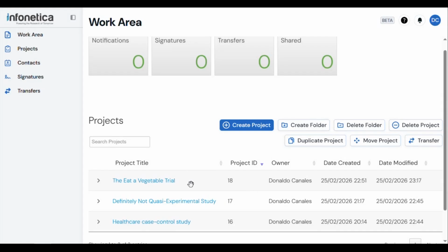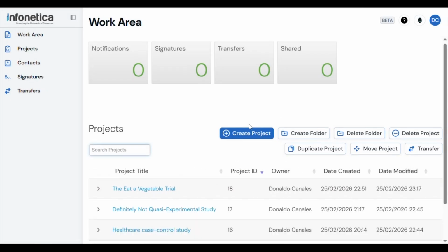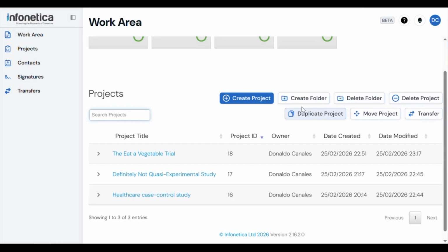So here you will see all your studies listed. You'll be able to search for your studies. You'll be able to create folders to group studies if you want. You'll be able to delete folders, delete projects, duplicate projects. You can move studies like this, probably pop them into folders. I haven't quite played around with that yet, but I've been told that is the case.